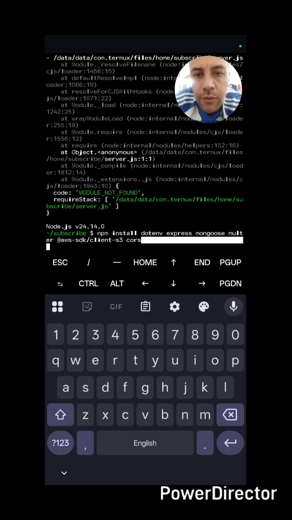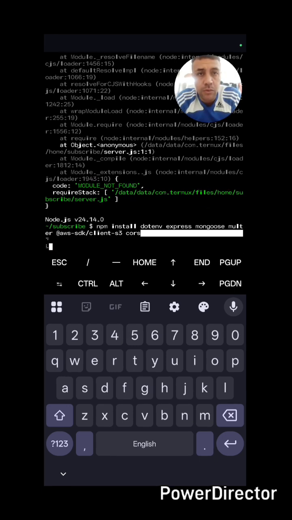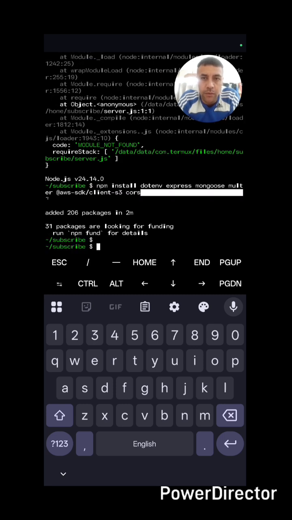Installing. Now you're going to have to wait for it to run. It's actually installing multiple things at the same time, which is probably why it is taking its time. There we go, success. Added 206 packages in 2 minutes. 31 packages are looking for funding. Run npm fund for details. So that's complete.